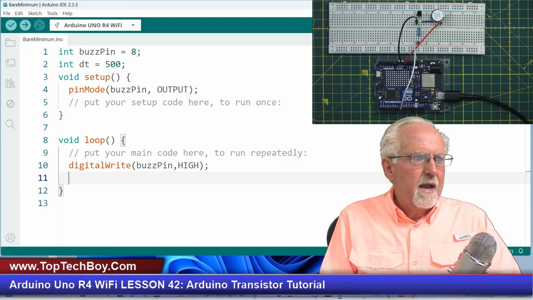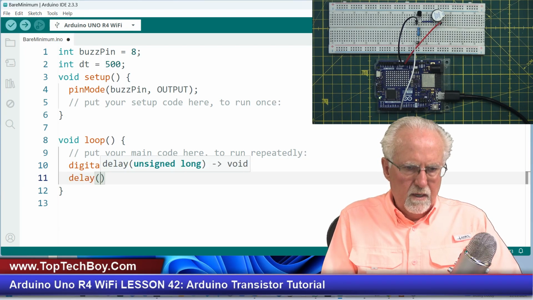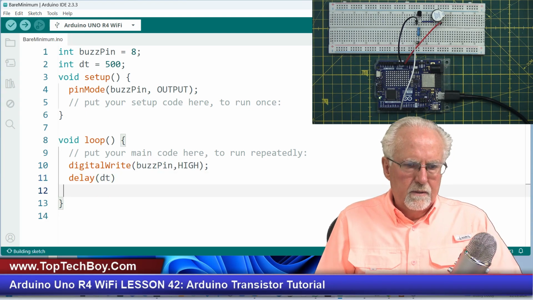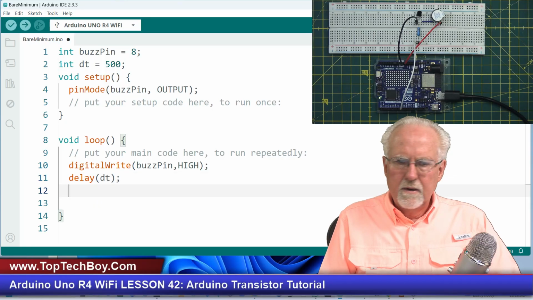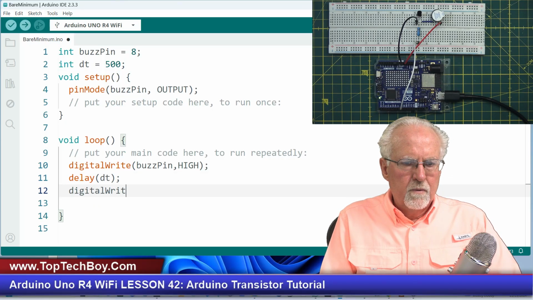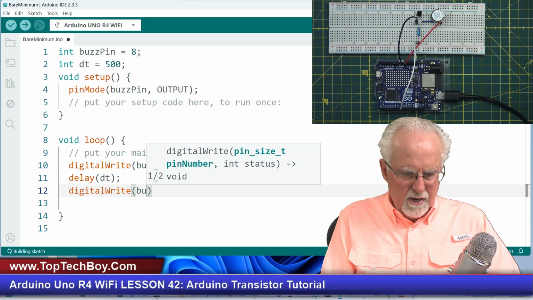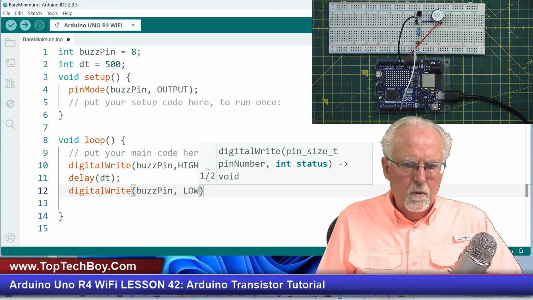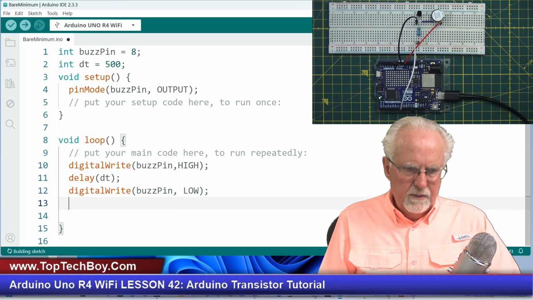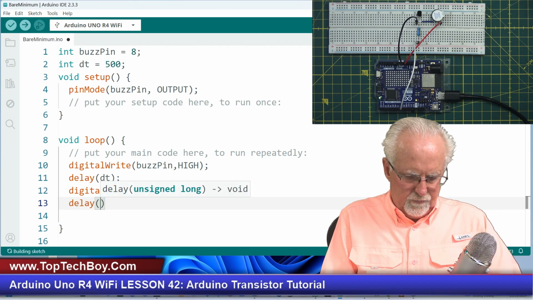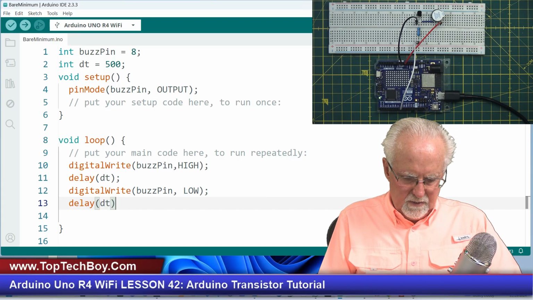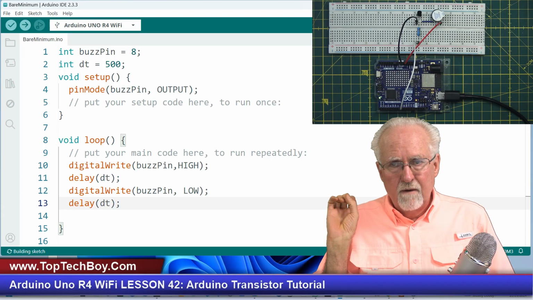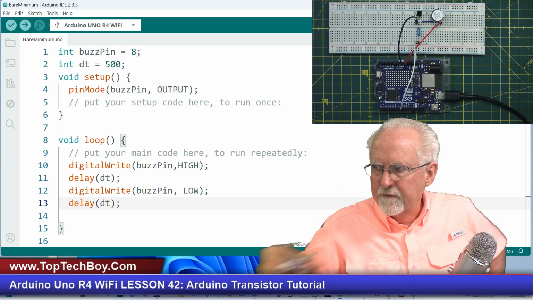And then I'm going to delay. How long am I going to delay? delay(dt); with the semicolon. Now I'm going to do a digitalWrite to buzz pin, and then I'm going to make it LOW like that, semicolon, and now I'll do a delay(dt) like that. So it's on for half a second, off for half a second, on for half a second, off for half a second.